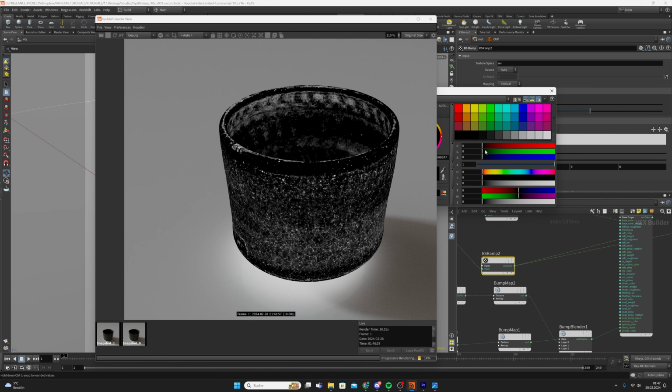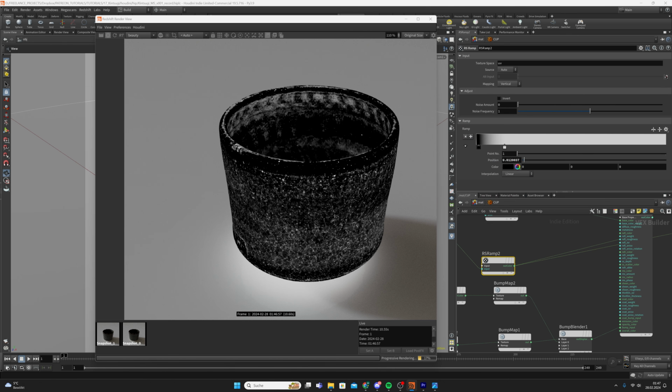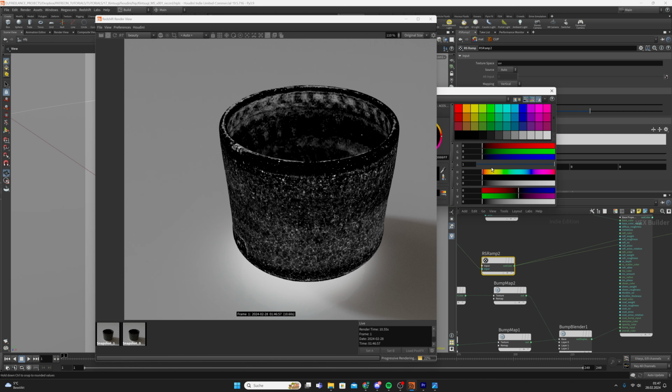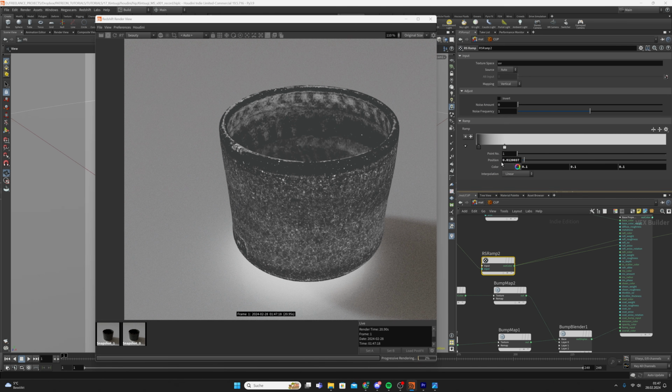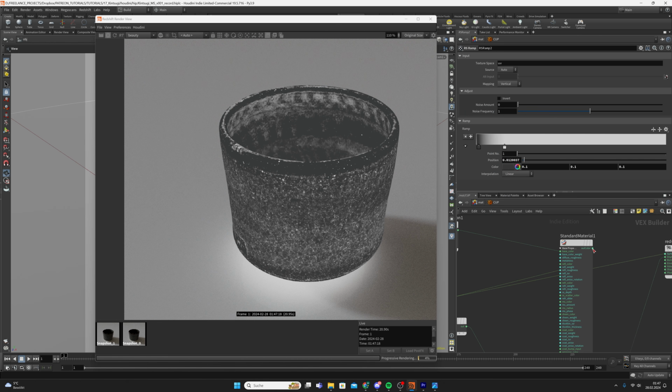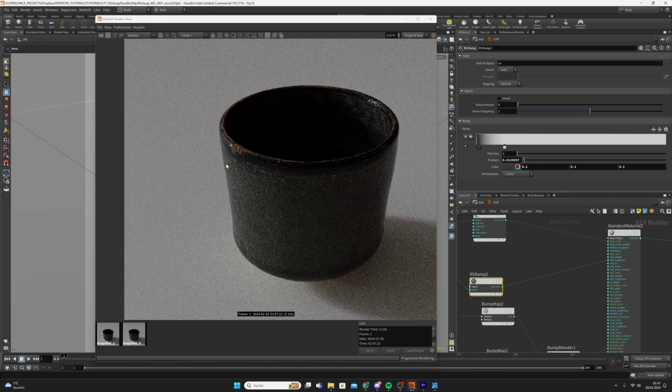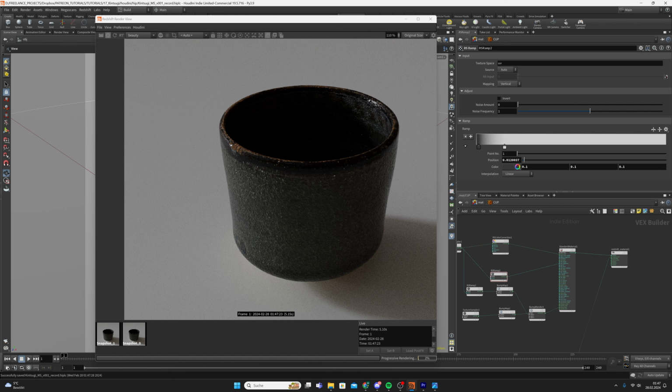And actually I wanted an overall more rough result, so we can say here maybe 0.1, so we at least have some roughness in every area and it's not 100% glossy.